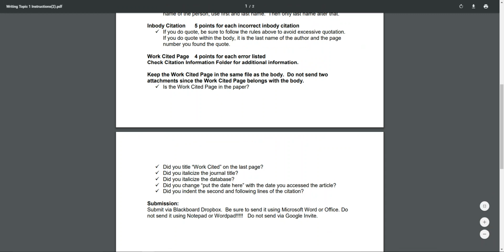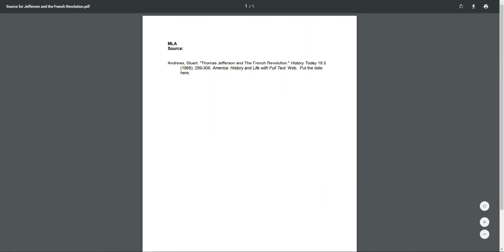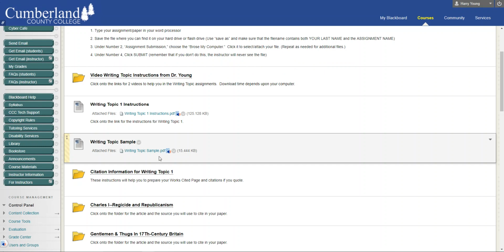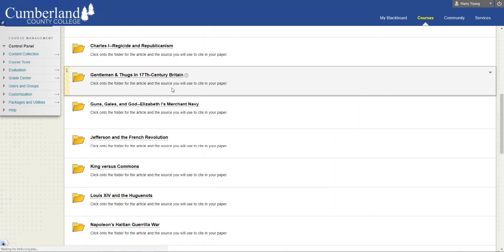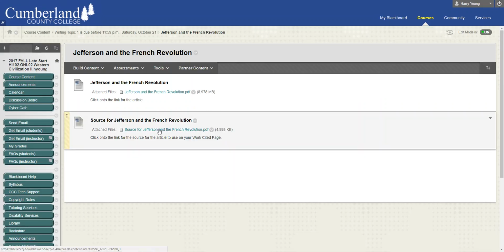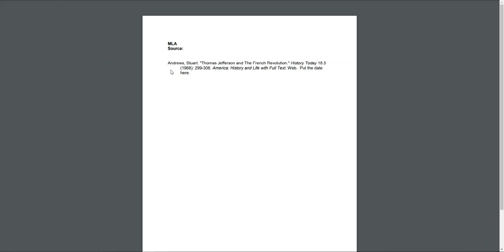Now, where do you get your works cited information again? Remember I said in your folder, there is the article itself and the source. Okay, and when you click on this, this is the source. You don't need this. This is just simply telling you that it's the MLA. What you need to do is copy and paste this.